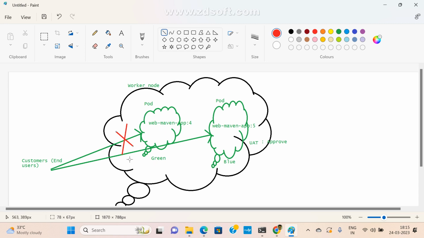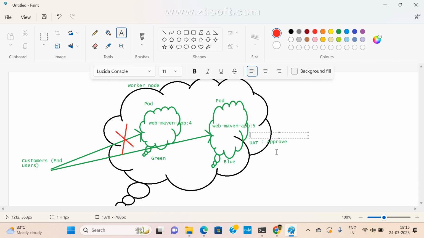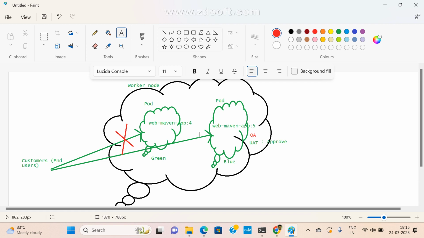Customers are also using it. And if you enhanced or modified anything, we deploy a new version. Immediately we are not giving access to customers. First, we will give access to the QA team, the quality assurance team. Once they approve, slowly we remove the older version and give access to the new version. That's it. Now got it?